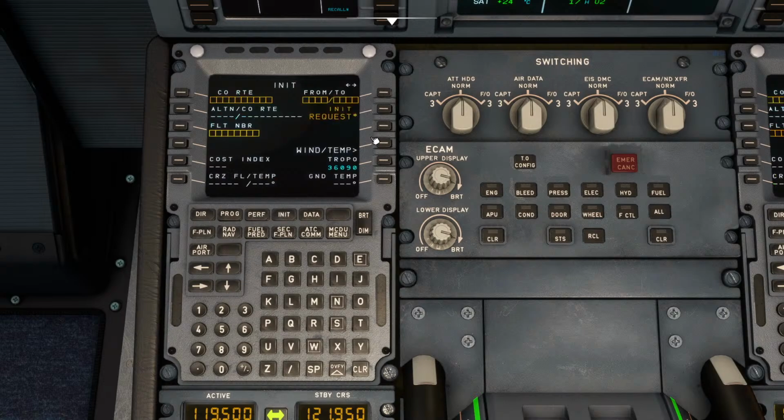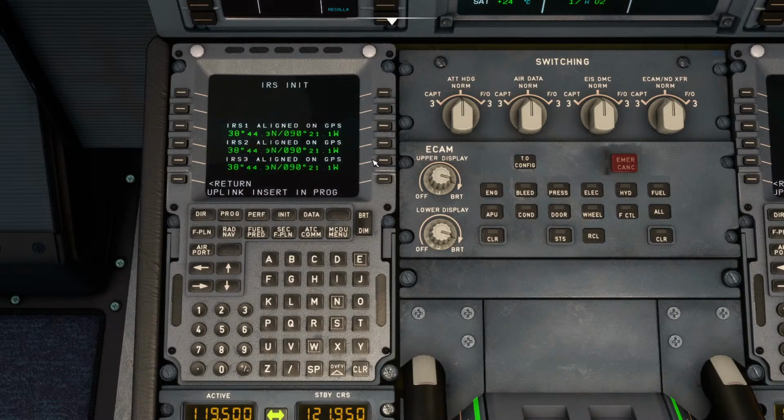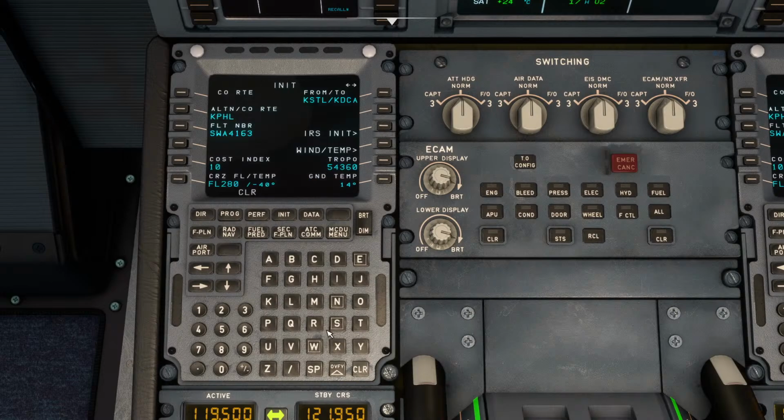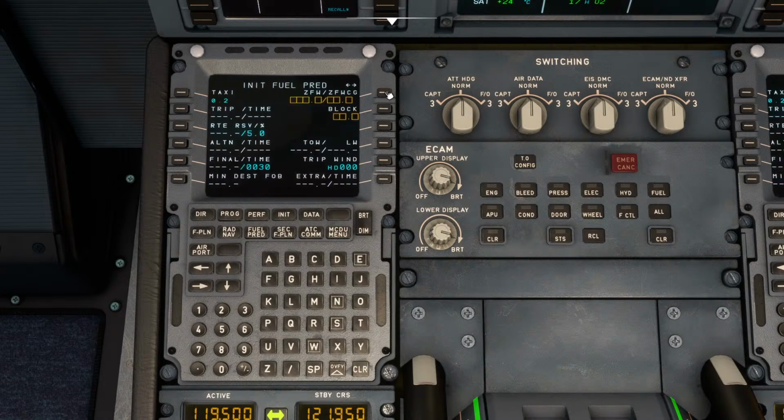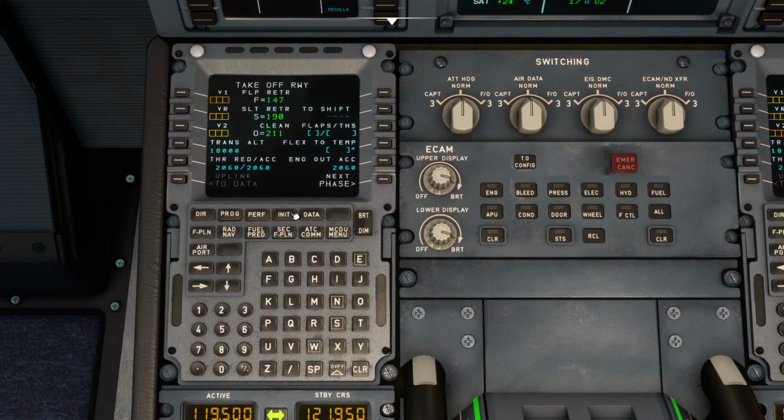As long as we get our stuff right, we're good. Go ahead and get that. Align our... oh, they're already aligned. Cool. Clear that. We're going to go over there, get that together. That is verified there. And then we're going to go to our PERF page. We're going to go flaps 3 today. Then we're going to go ahead and get our V speeds in here.